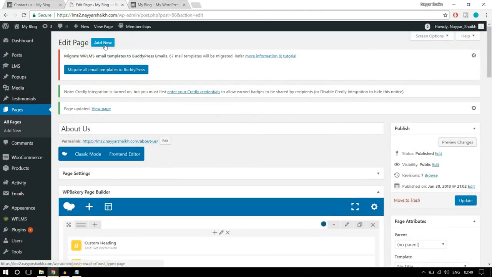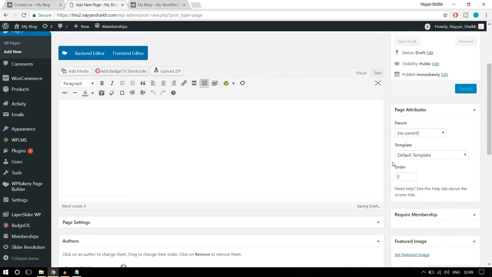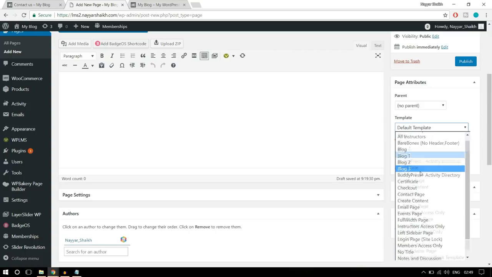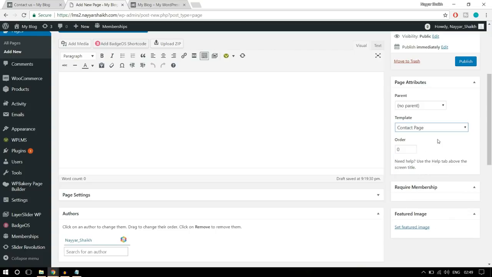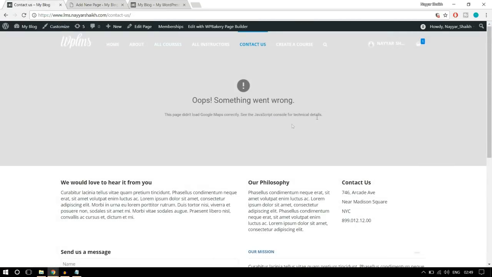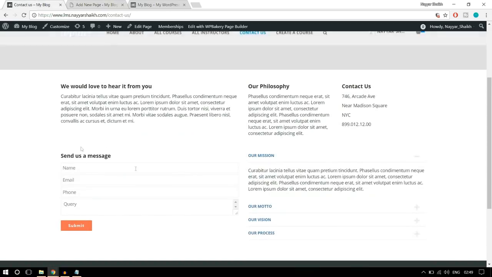Come back to your dashboard and click on add new to add a new page. Now let's give it a title of contact us. So just type in contact us. And this time, instead of default template, we'll have to select contact page. Okay, this one. Now this will add this map over here, but this map will not show right now. We'll have to do some changes over here. We'll see how to do that. Don't worry.